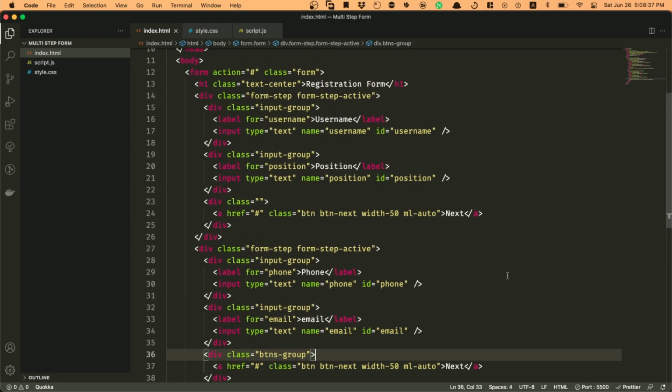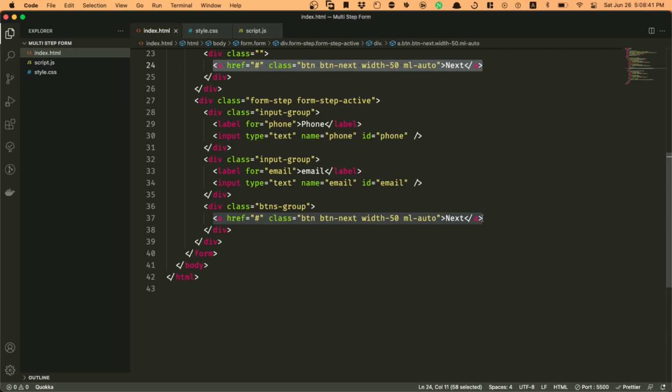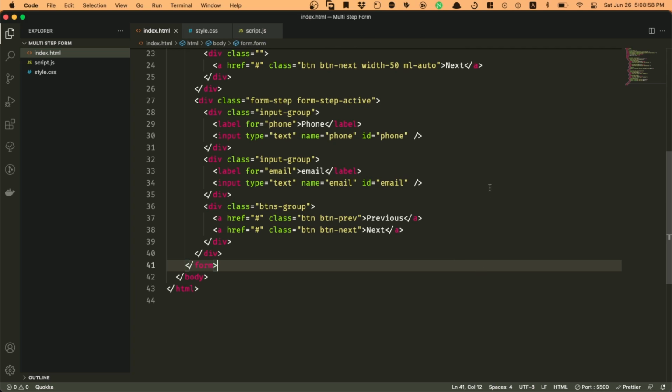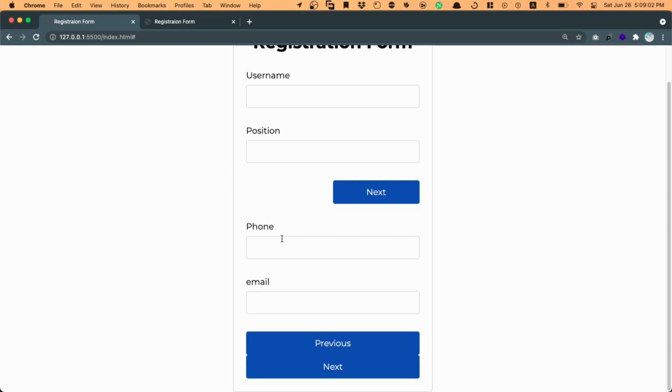Okay, so earlier there was only one button that had to be positioned at the right side, but now we have to position two buttons. So I'm gonna duplicate this down below. Obviously I need to get rid of these as well, w-50 and ml-auto, and then change this to be Previous. And then instead of button-next, I'm gonna call this button-prev. Okay, so go back, and there we go. This is the phone and the email, but you can see that these are kind of stuck on top of each other.